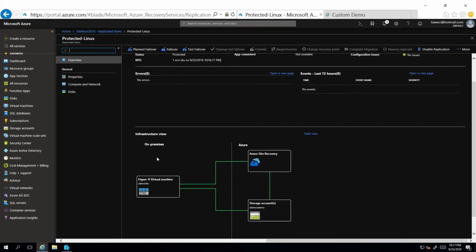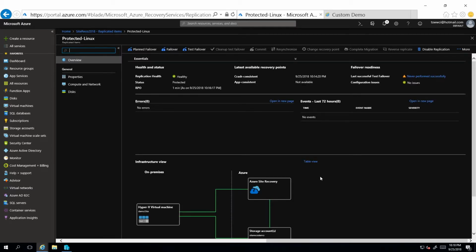Okay, so I can see my on-premises Hyper-V virtual machine connecting up to Azure Site Recovery and the storage account where it's being held. Now I can look at this and say, okay, this is healthy, it's protected, it's got an RPO of 1 minute. And you can see when it's crash consistent, it is yelling at me that I've never performed a test failover. So we need to fix that.